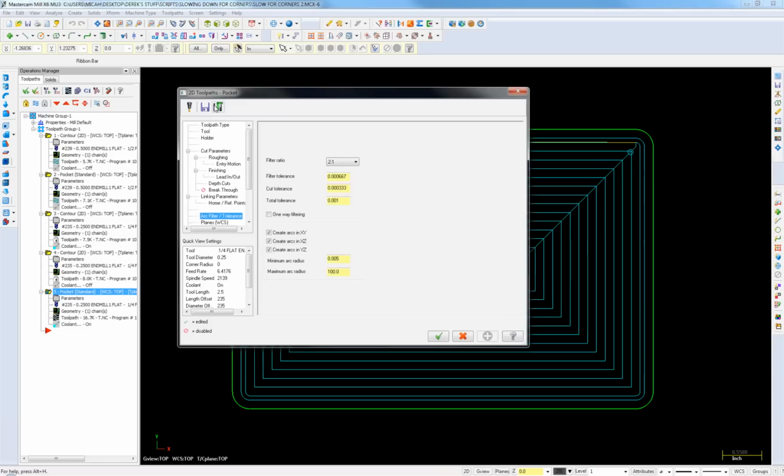It could be a little bit confusing to explain and understand, but if you just set your filter ratio to 2 to 1, you're going to get a pretty good output. You're going to notice a lot shorter code right away, and that should help smooth out the moves for your CNC machine.